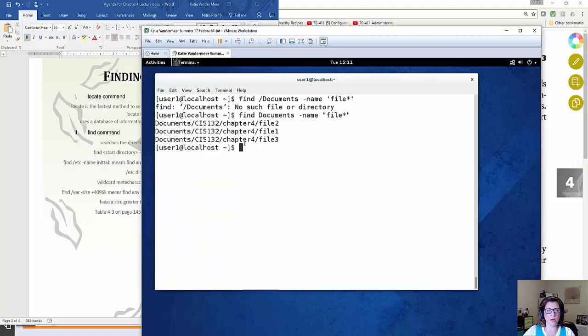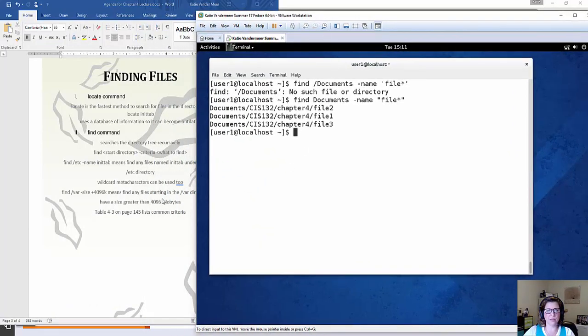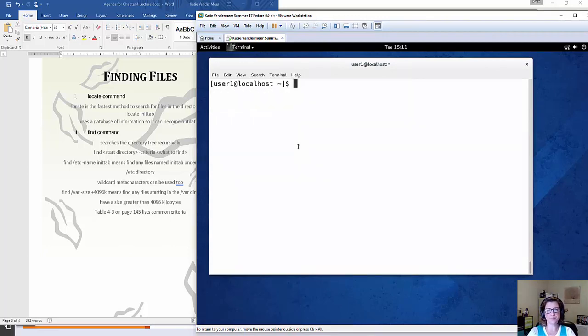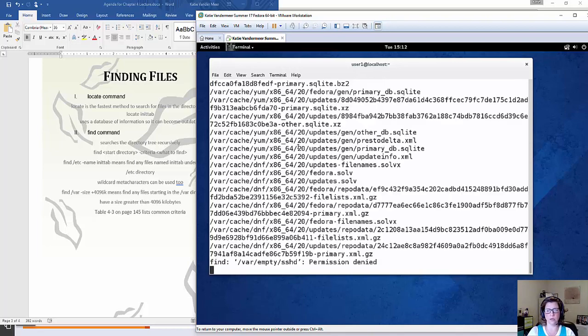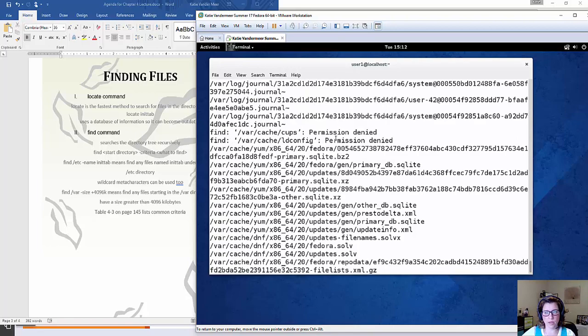Another example you could do is searching for size. This goes back to page 145, and size is another very common argument, or criteria, that you can use with the find command. In this example, I'm saying find anything that is in the var directory, which is off root, and my criteria is the size, and I want to find anything with a size greater than 4096 kilobytes. And in this example, again, I get permission denied.